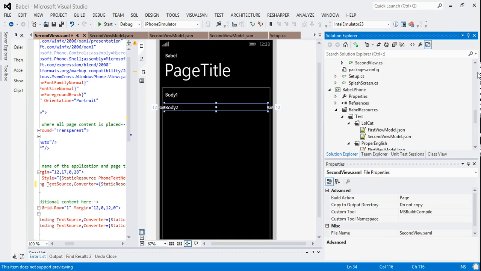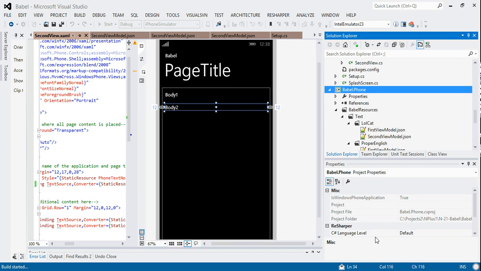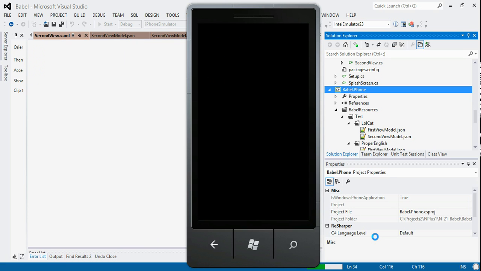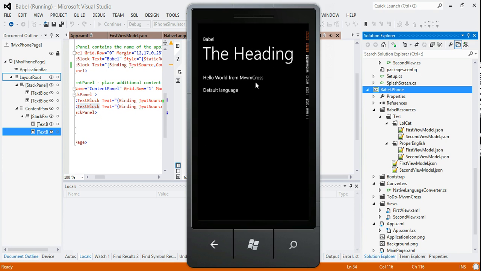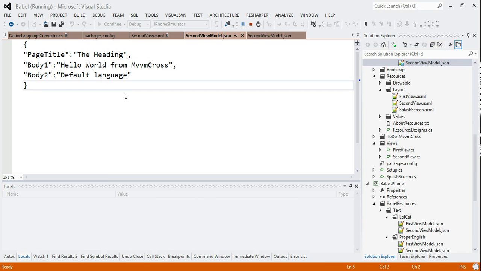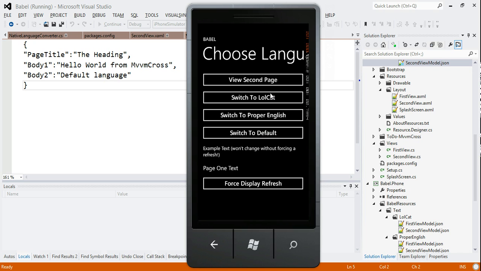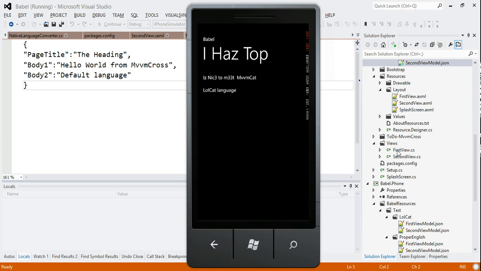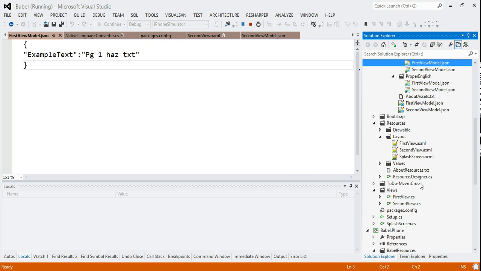So if we run Babel.phone up, hopefully you'll see the same sort of behavior, because it's the same app. This runs up in the emulator, and we've got a choose language page. If we view the second page without choosing anything, then we get this default text. You can see that is the default text from the second view model. If we then decide to go back and choose lolcat, then when we view the second page, we should get the lolcat speak, and that's from the second view model.